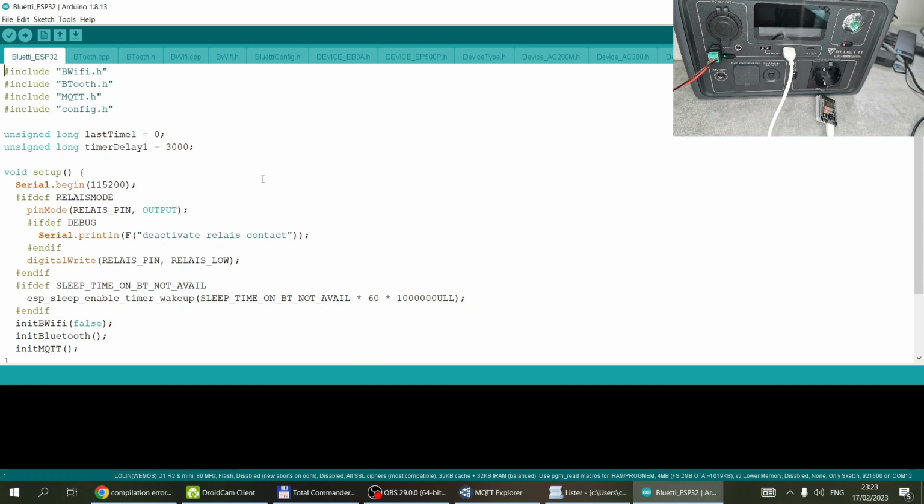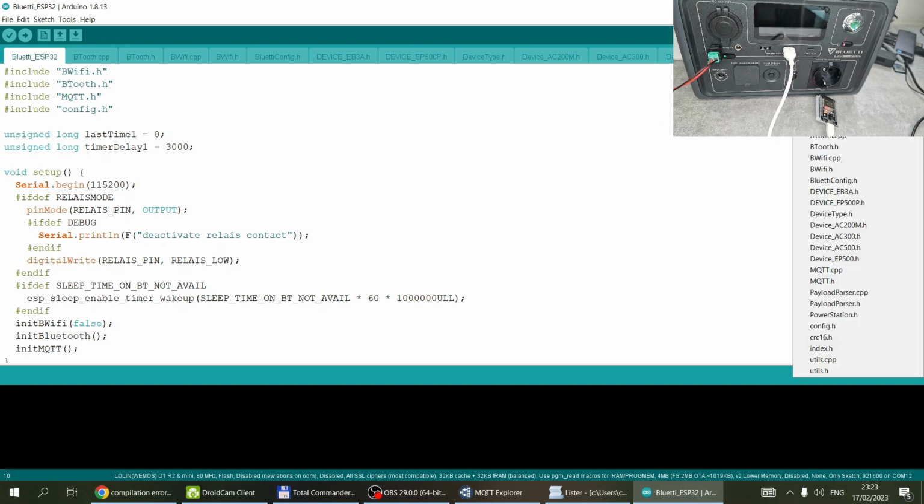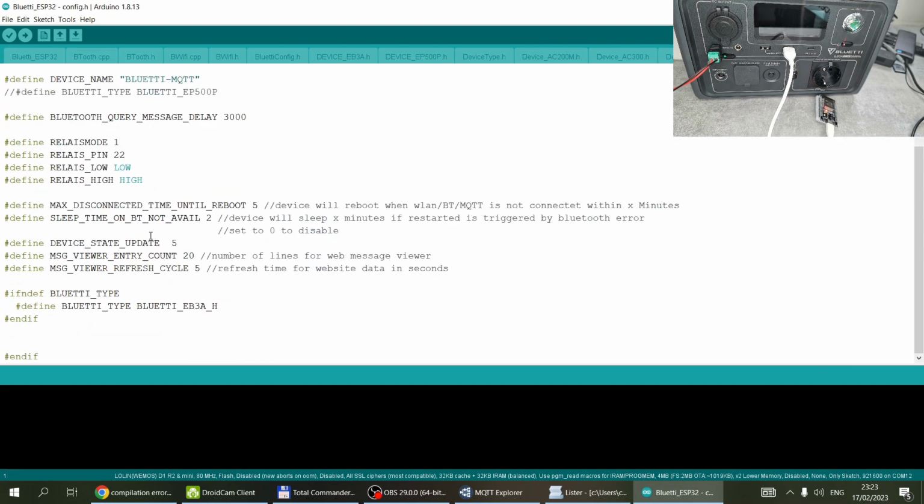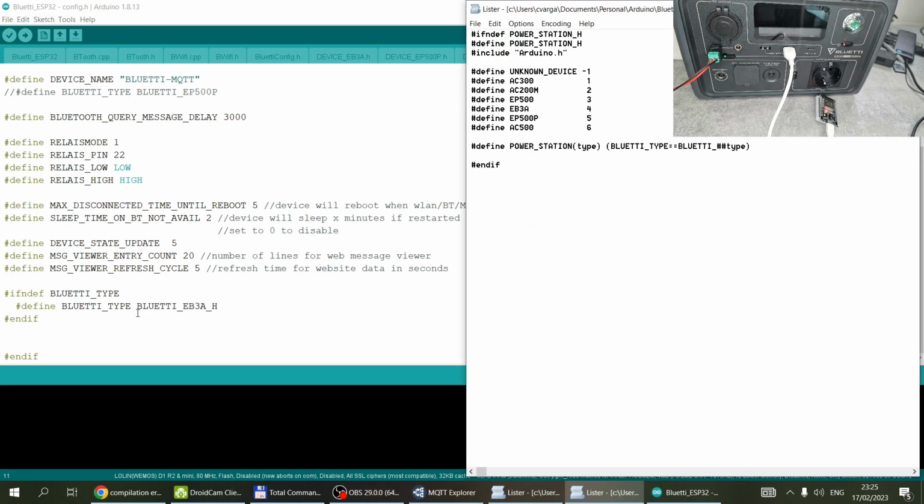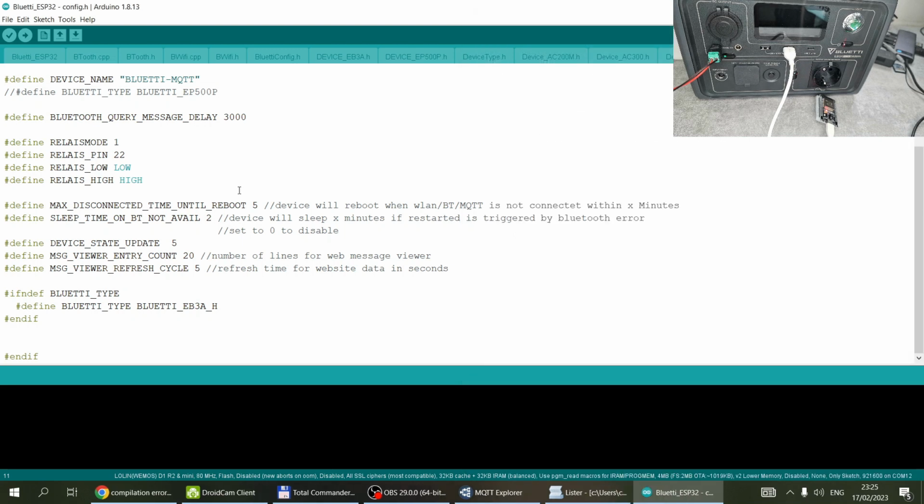But before you compile the project and upload it to the ESP32, you have to make one single change in the project. You have to come to the config.h, and there is this section which says Bluetti type, and here you have to define the type that you have. I have an EB3A, so I had to put BLUETTI_EB3A_H. It looks like these are the various types that you can define: Bluetti underscore the type of your device, I'm guessing, and then underscore H. So that's how it worked. This is the only thing that you have to do, and then you compile the project and upload.